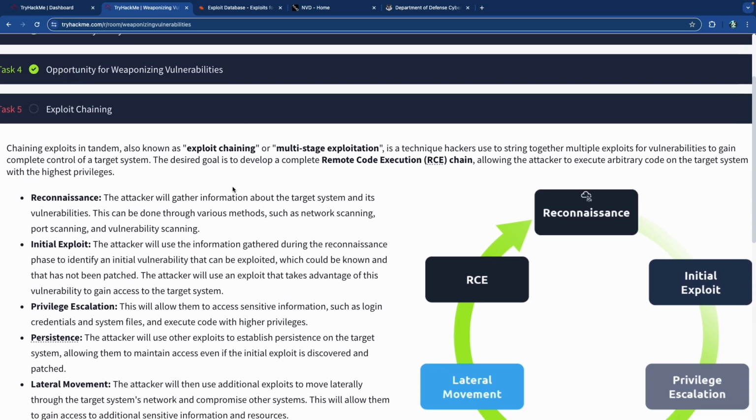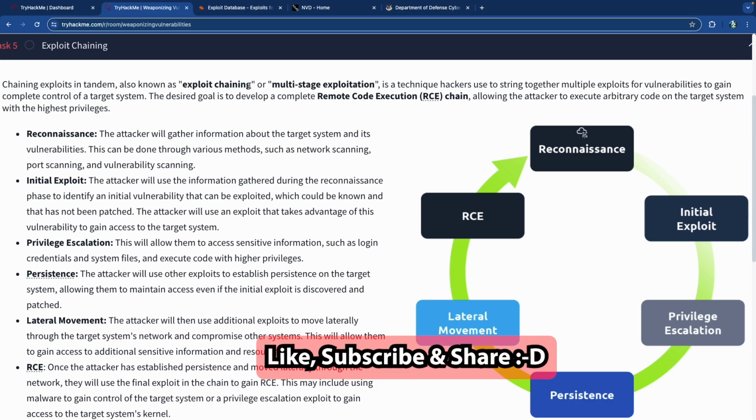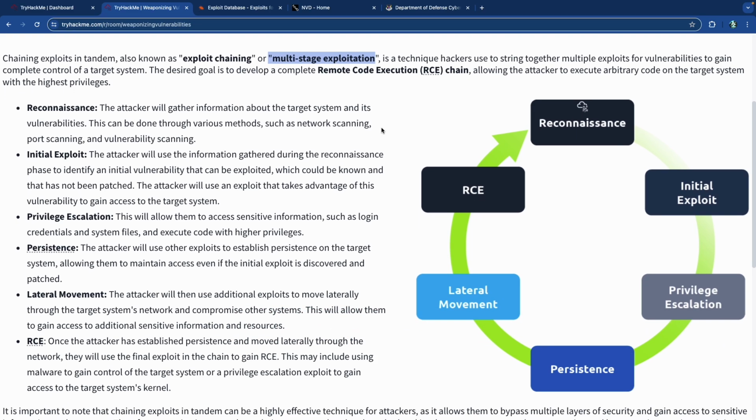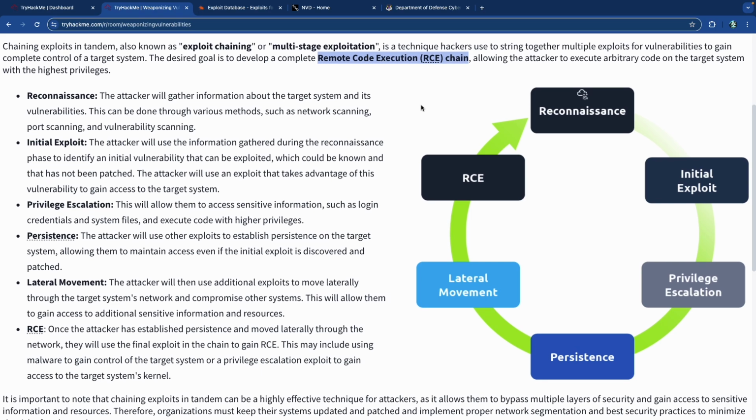So now let's talk about exploit chaining. Exploit chaining, or multi-stage exploitation, is when you connect multiple exploits together. So you string together multiple exploits to be able to gain access or break through a vulnerability. The desired goal is to complete a remote code execution chain, or at least for the exercise that we're going to be doing in a little bit.